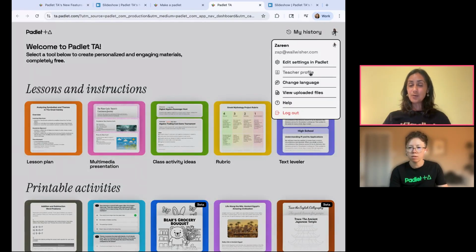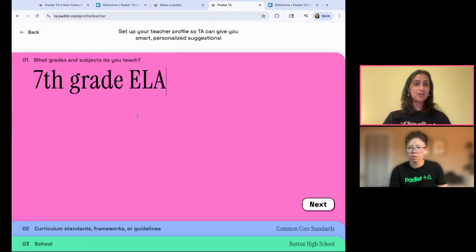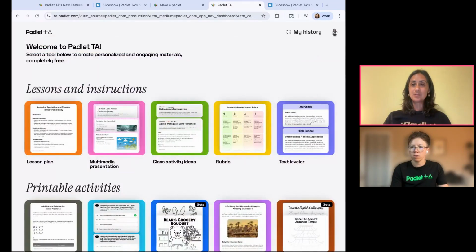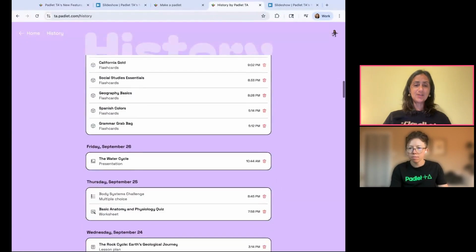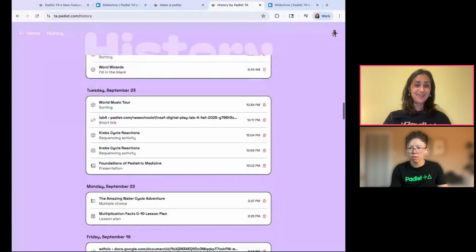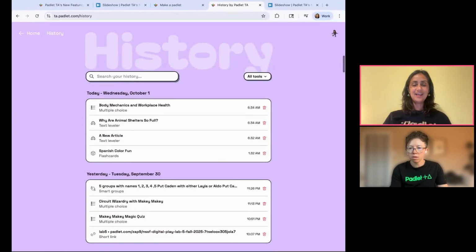You can have a teacher profile where you have your grade level and curriculum standards, and that'll help inform the prompts and give some more context to what you make. It'll also allow you to save your history. So if I come over to my history, all the Padlet TA prompts that I've made are here. And so I often come back here to try to find something that I was working on.